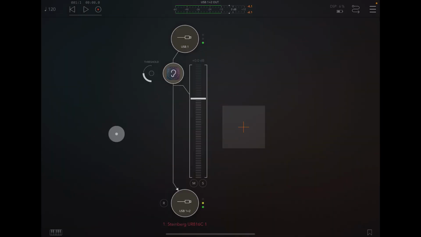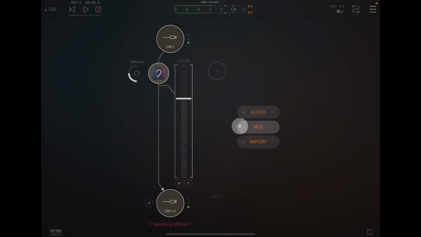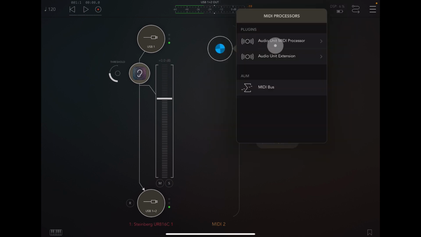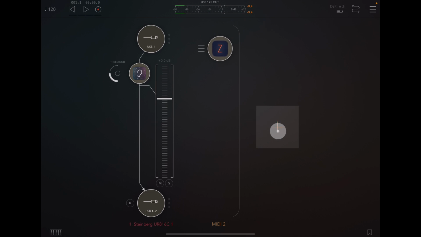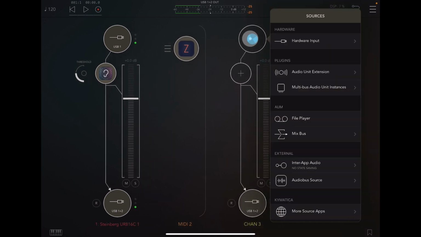Okay, so here we are. I've set my microphone up again with a completely blank project. So first thing, let's just add a MIDI track here. Let's go in and add Zoa in, and now this will work obviously with files and things. I'll show you that as well, I think. So we've got our audio unit extension.